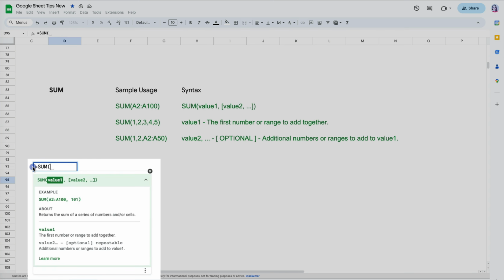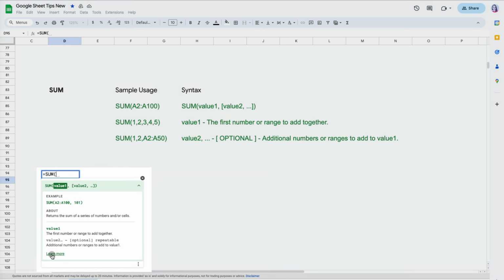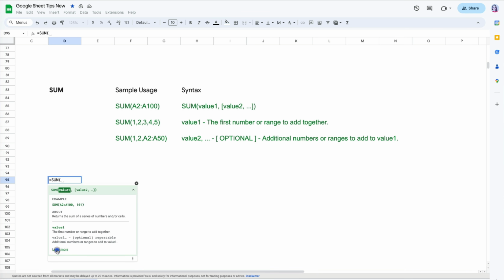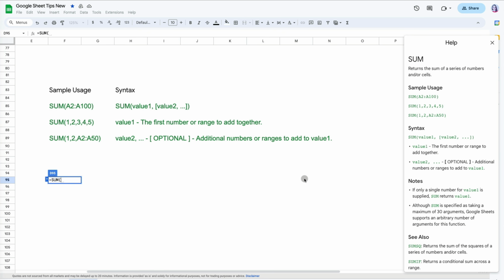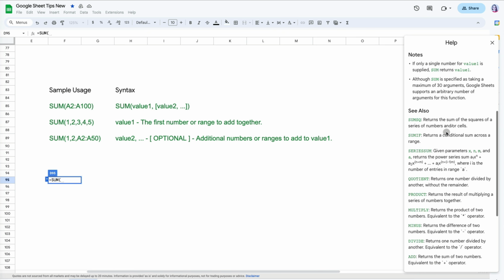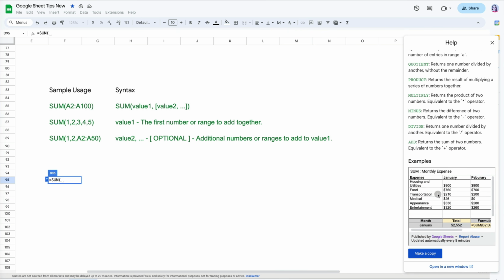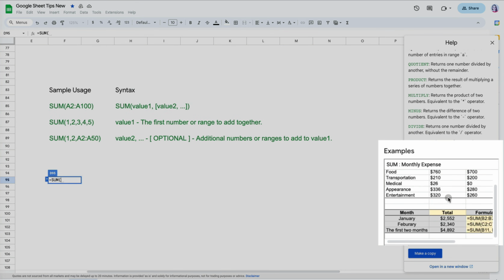When you click on it, a small Formula Help pop-up appears that tells you what is the syntax for the function as well as few examples of how to use it. If you select Learn More at the bottom again, a much larger pop-up with sample usage, syntax, and notes appears. When you scroll to the very bottom of the pop-up, you can often find an example that Google Sheets provides to explain how to use the function.